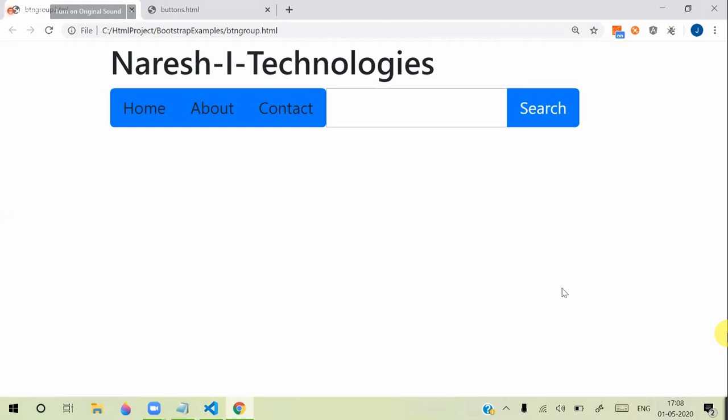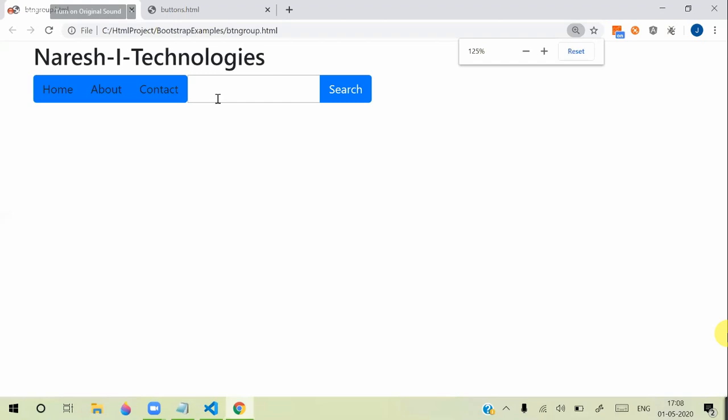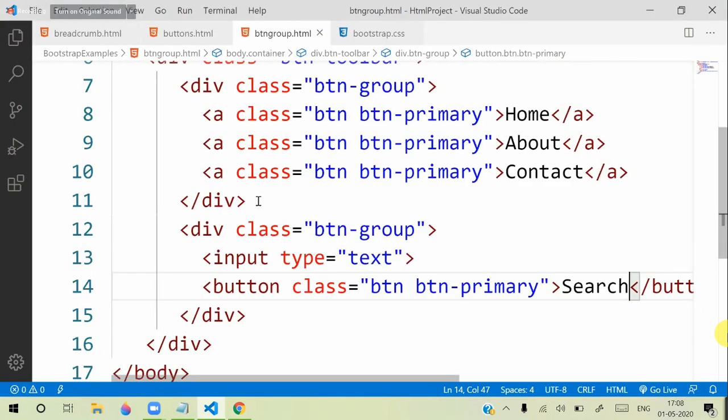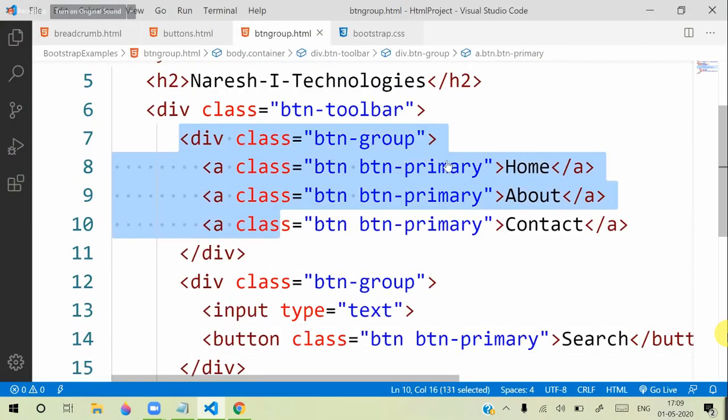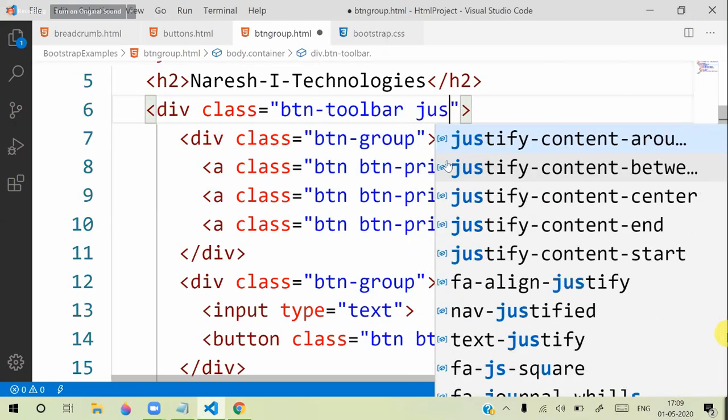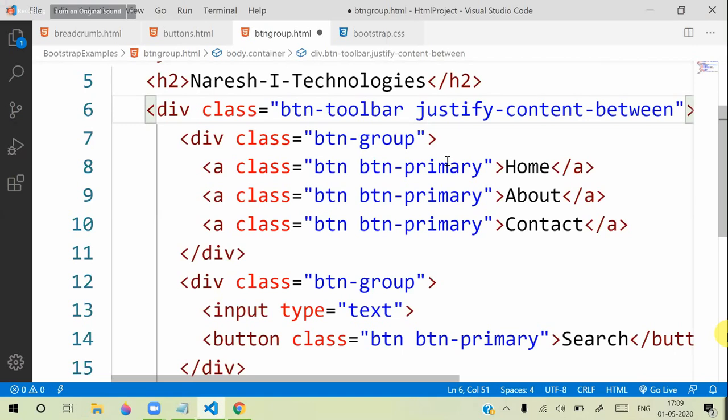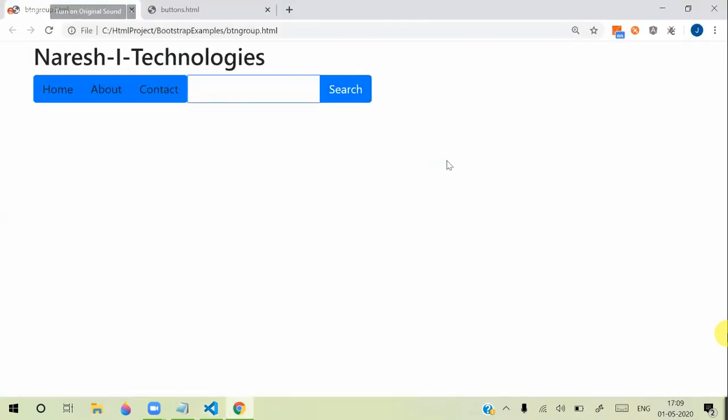Now usually two groups are there. I want to keep this search at the right side corner. In the toolbar, here we can write an attribute, justify-content-between. It will justify the contents, and you see search will come to the right side and this will come to the left side. However many groups there are, it will arrange those groups between left and right.